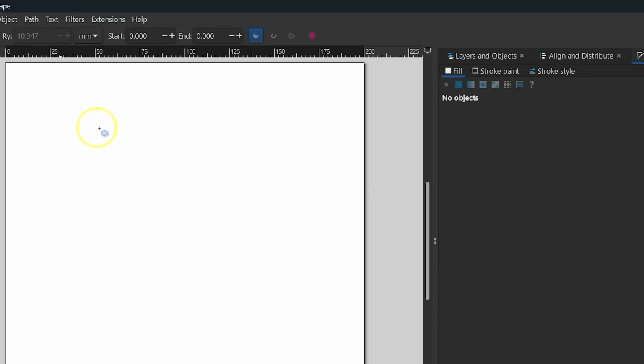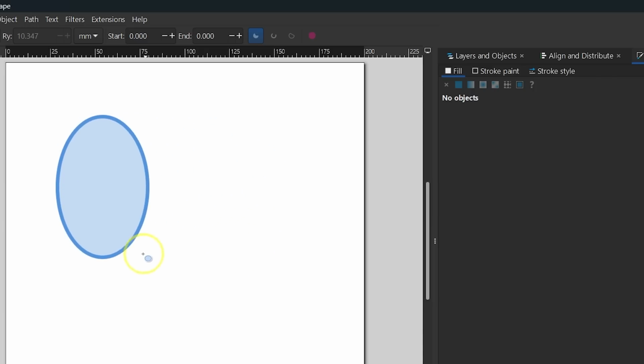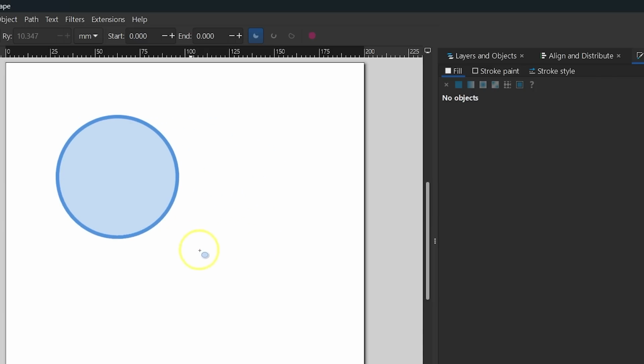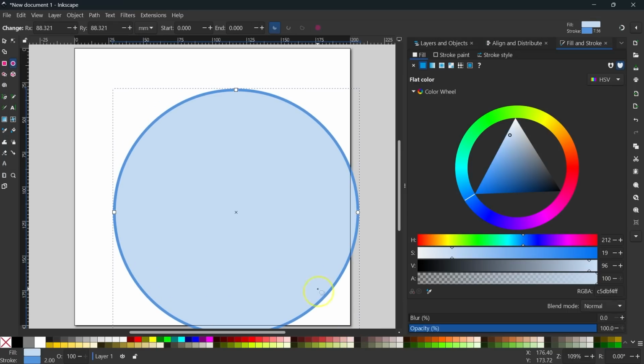You will start making an ellipse first. So an ellipse is something like this, right? But if, while making it, you press the control key, it will create a circle, right? Now, how to move this circle, because it is going out of the page.